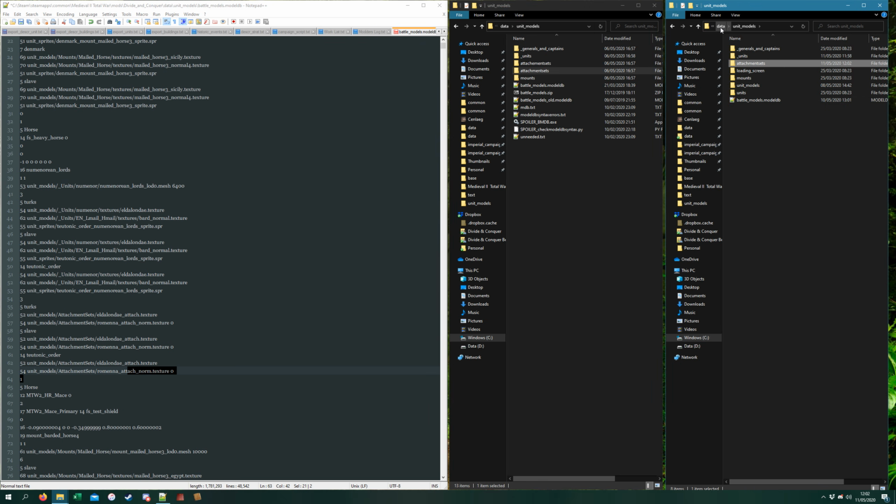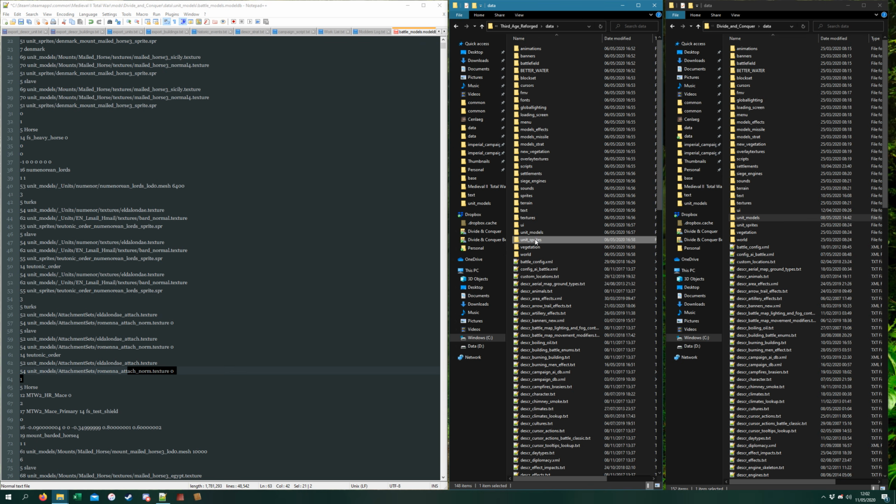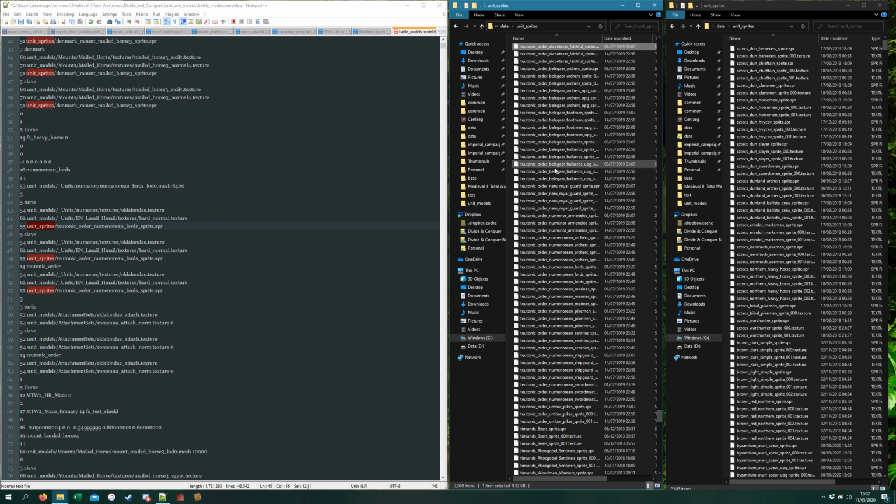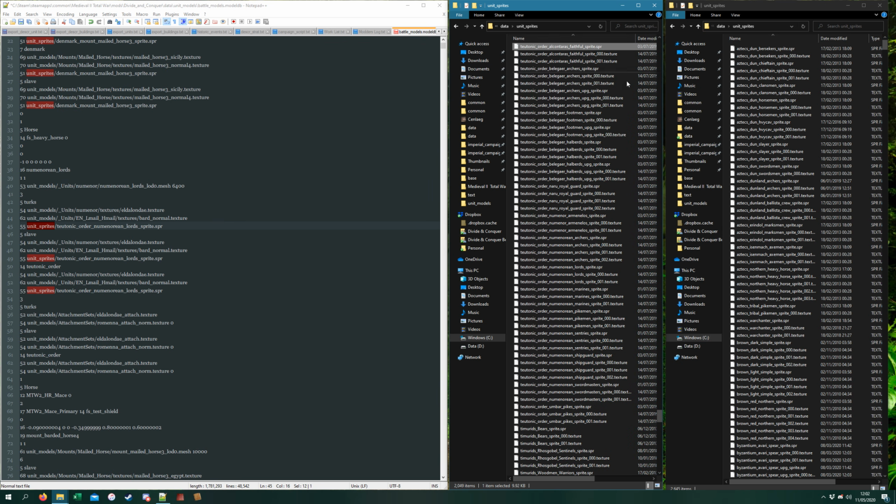Now the sprite doesn't technically matter. If the sprite is missing, the game won't crash. It just simply won't generate it. But it's a very easy copy. So we're in the unit sprites folder, as you just saw me go into, and we're looking for the Teutonic Order Numenorian Lords sprite. So go to T, and they're all listed here, and again, they're alphabetical. So we've got Numenorian Lords sprite, and you want everything that bears the name.